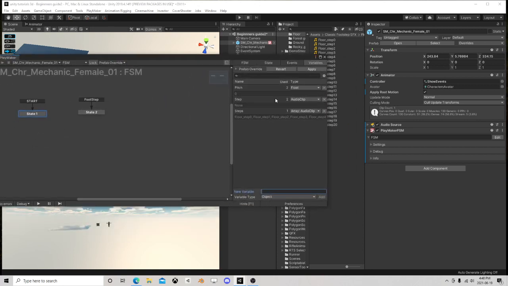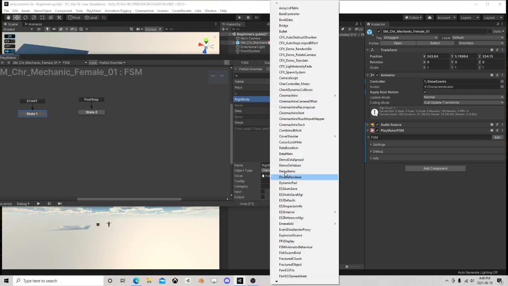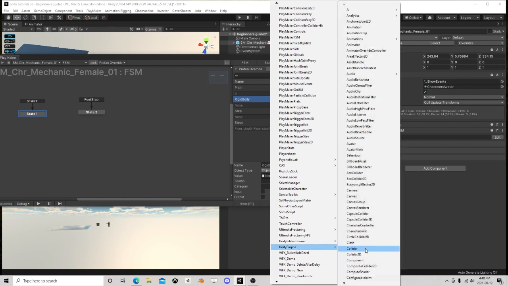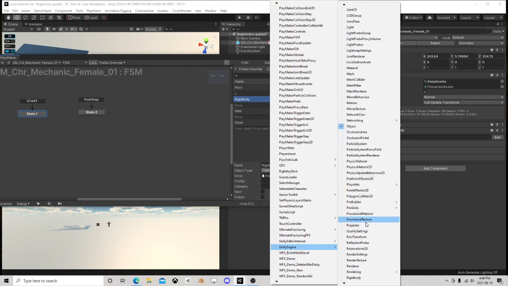So, for example, this could be a rigid body, right? So I can now tell it, okay, what object type do you want? So I can now go into this list. Most things that you're going to deal with are under the Unity engine, right? So I can say it's a collider. I could say it's a camera. It's an audio listener. It's an audio clip. I mean, we have audio clips in the PlayMaker stuff, but animation clips, right? It could be a light. It could be anything that's in Unity.